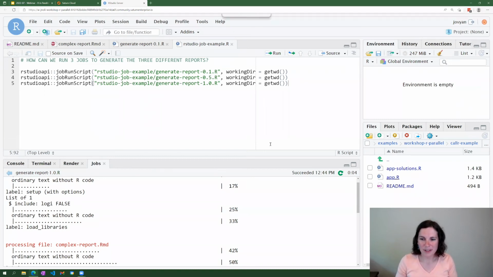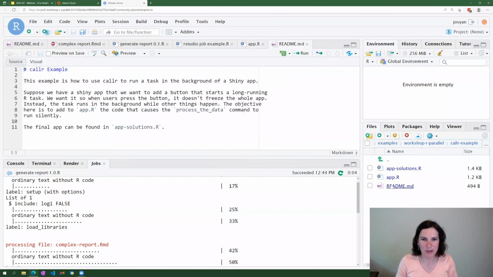So the second question, problem 2, the callr problem, this is exactly what I was talking about in the presentation, which is: here's a Shiny app. The Shiny app is supposed to have a button in it that kicks off a long-running process. We don't want that button being kicked off to cause the Shiny app to stop working.